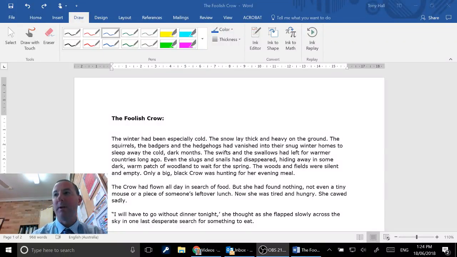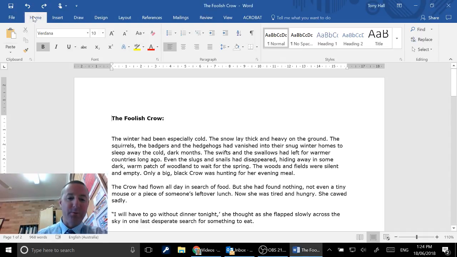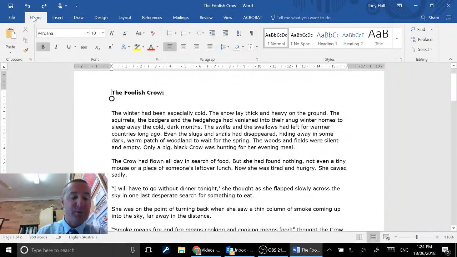Okay, so what we're going to do now is have a go at using some of the drawing tools in Microsoft Word, and I'm going to show you how to mark up a document using those drawing tools. So here I've got The Foolish Crow, which is just a short story I've copied and pasted off the internet.